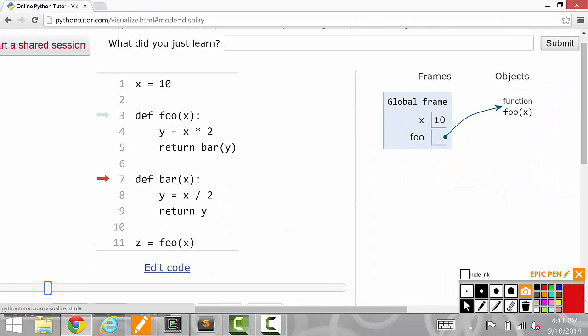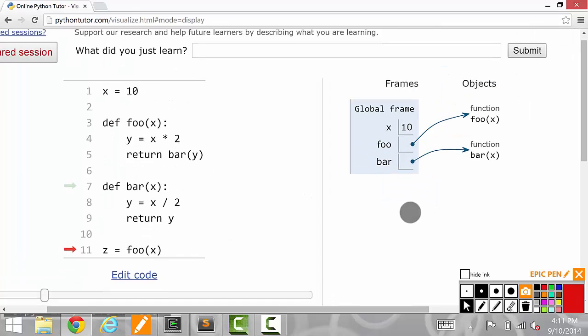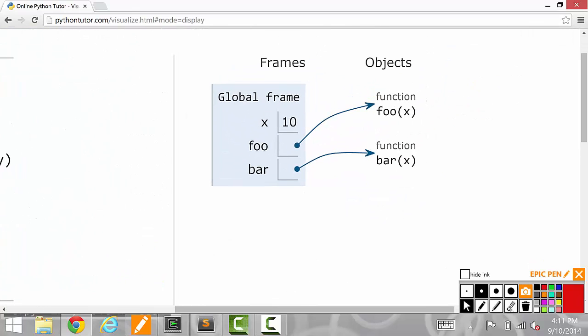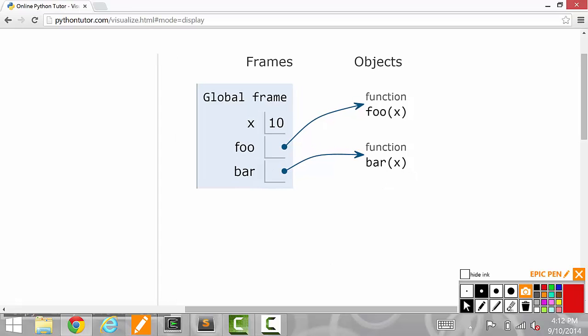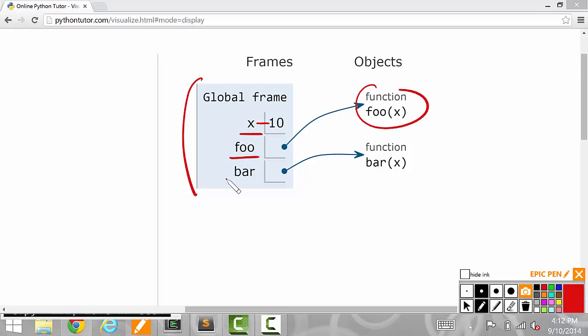Let's see, we're here, before we call foo, that one. So this is the table. Inside of the Python interpreter, there's a table that says global frame: x points to 10, foo points to this thing, bar points to this thing. Good. So in Python, no one prevents you from doing something silly like this.